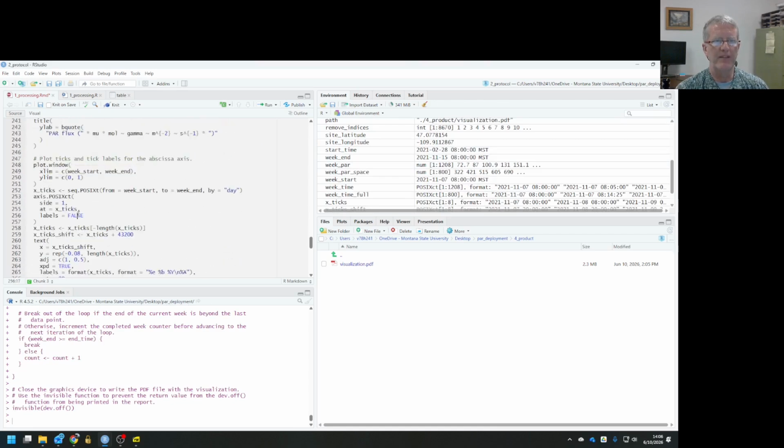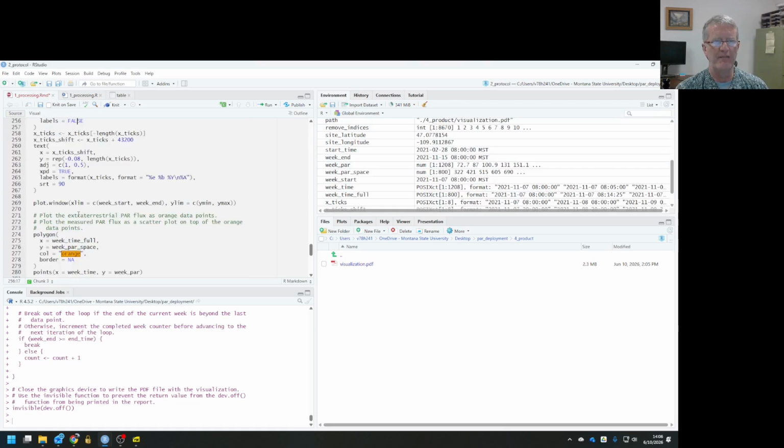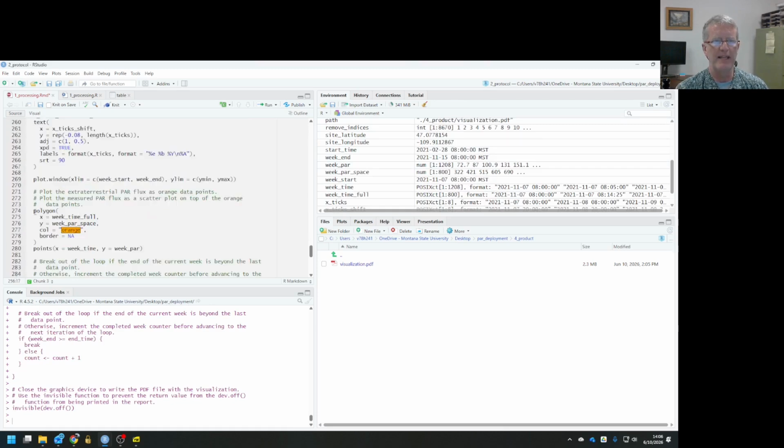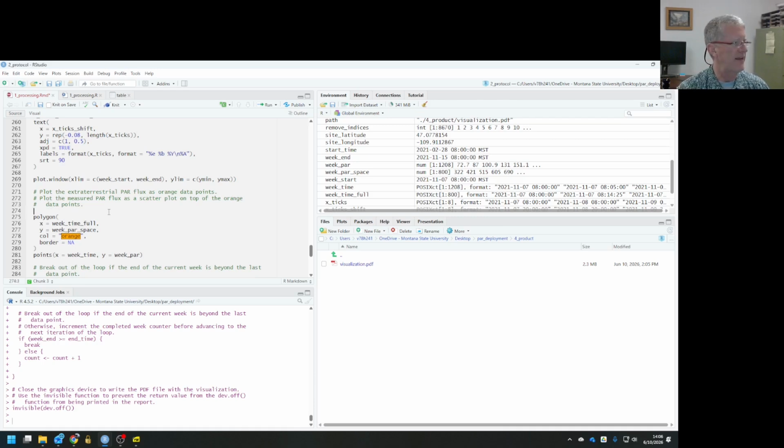And we can get rid of that problem by making sure that our very first and very last data point that we're graphing with our polygon are 0 values. And we can do that by saying that our weak par space has 0 values for the very first and the very last element. So we're going to index this vector with 2 values representing the first and last element. The first element is just indexed with a 1.